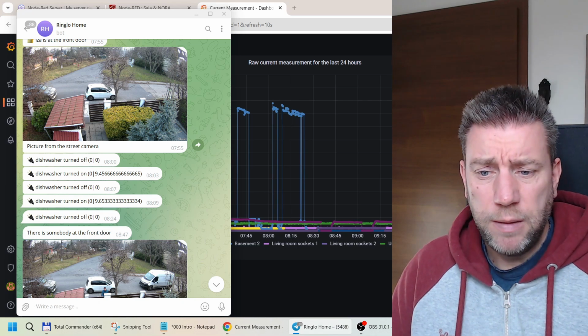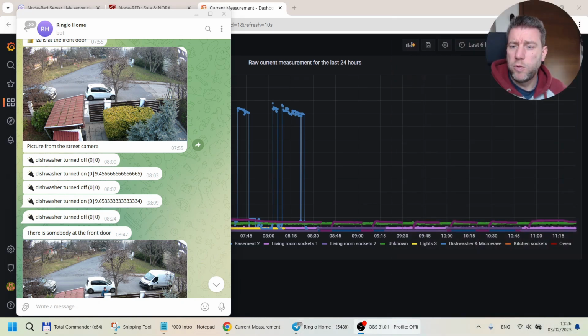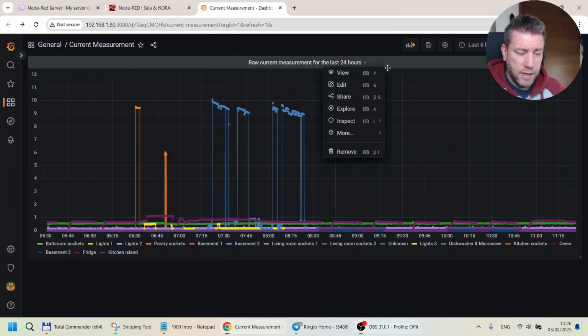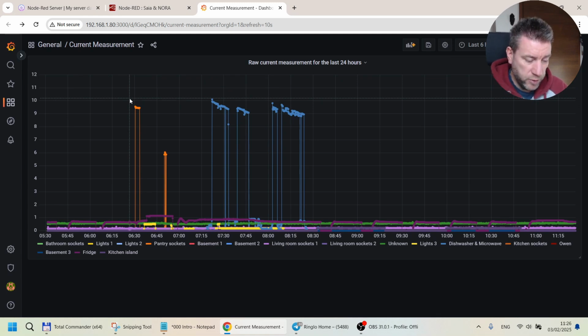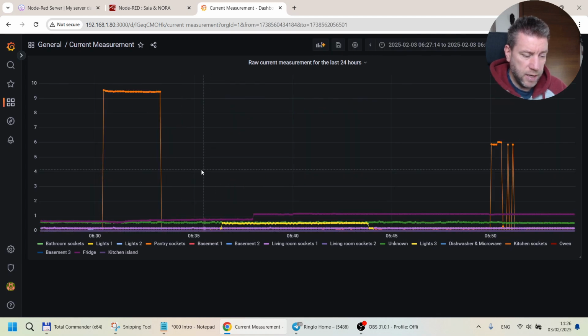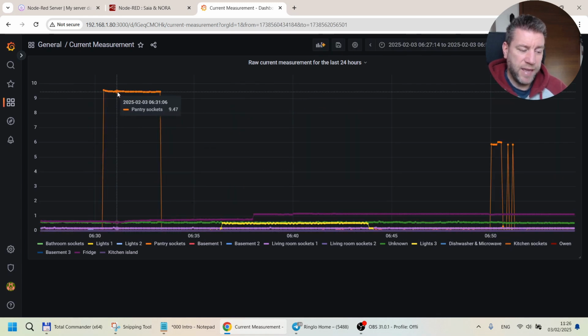First of all, let me change views because I want to show you the data first. This is what I get out of InfluxDB and what I view in Grafana. It's looking at the last 6 hours, and in these 6 hours we had some action. This was the morning, and you can see that this is how a kettle looks.